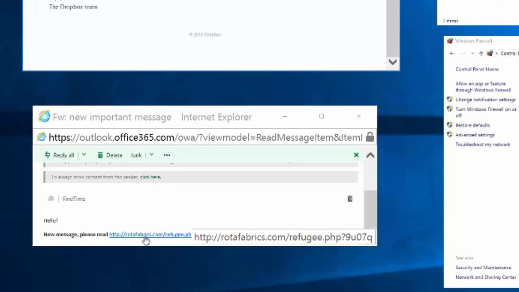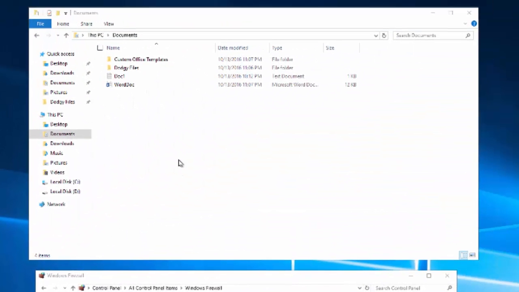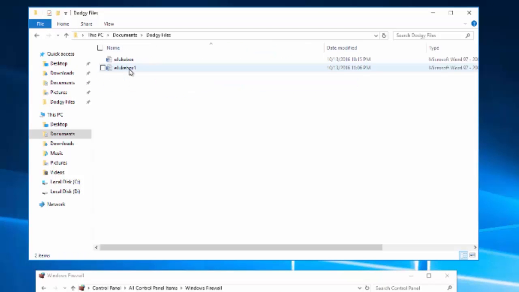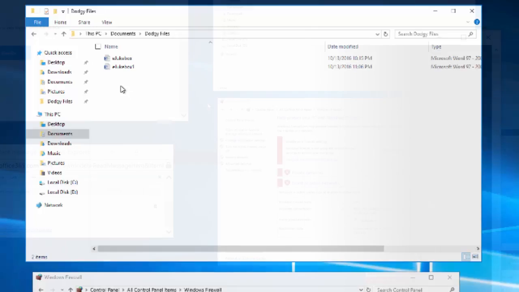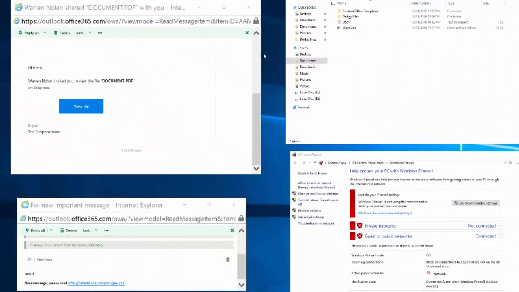Obviously, they haven't sent it directly. It's happened from their machine because their machine's infected. As you can see, it also goes to a dodgy link. On the right-hand side, I have a folder called Dodgy Files, and in here I've got two Word documents which were sent as attachments, and I haven't opened them yet, so I don't know what's going to happen with these two Word documents. Right, let's get started.